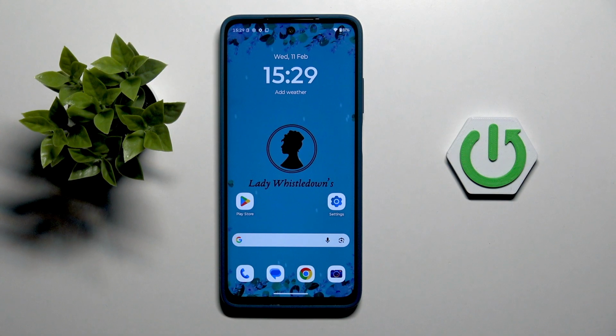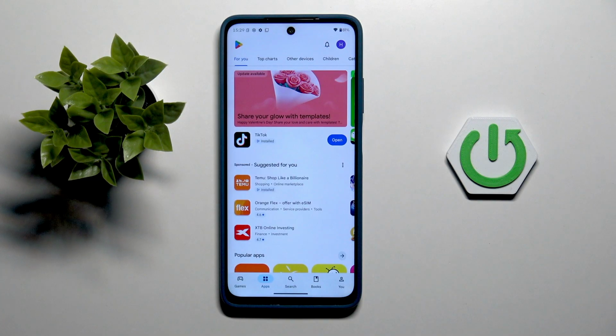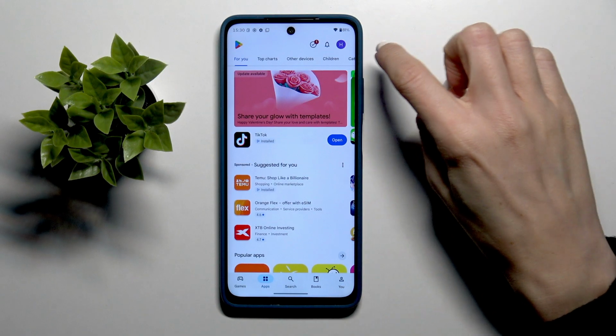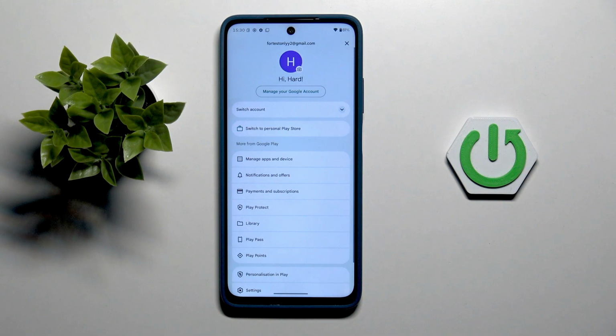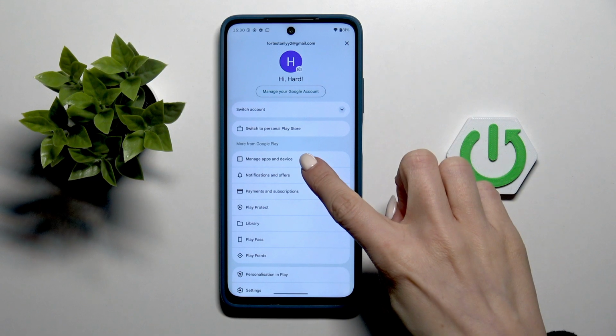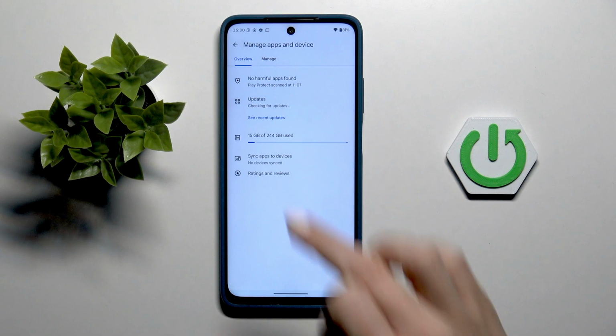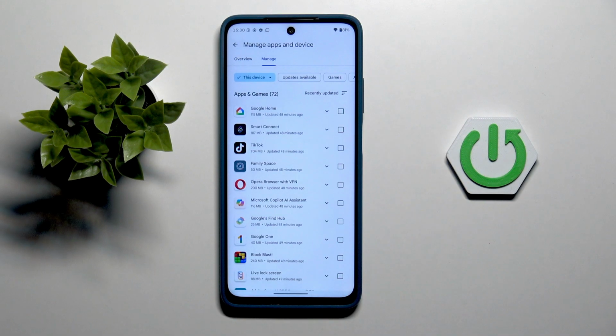So, first of all, you need to locate and open your Play Store. In my case it's on the home screen, so it's pretty easy to locate. Then tap your account icon, you will find it in the upper right corner, and now tap Manage apps and device. And here click on See recent updates.